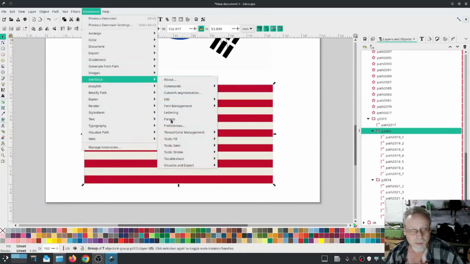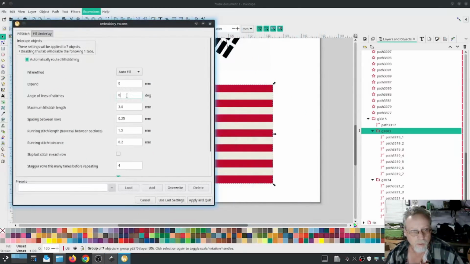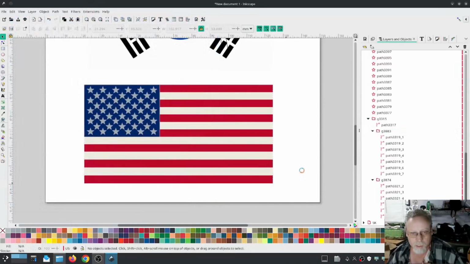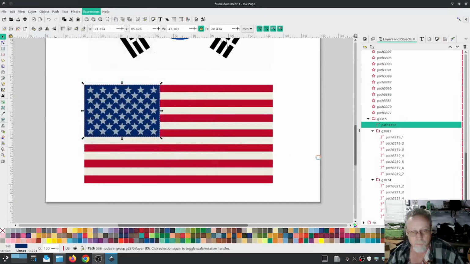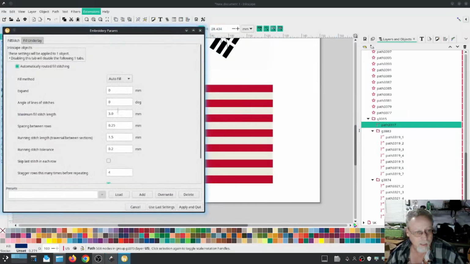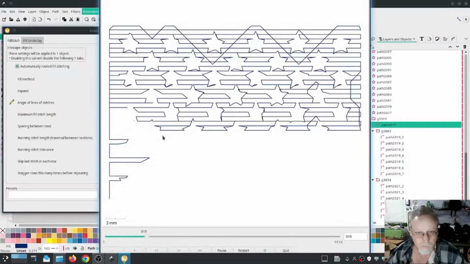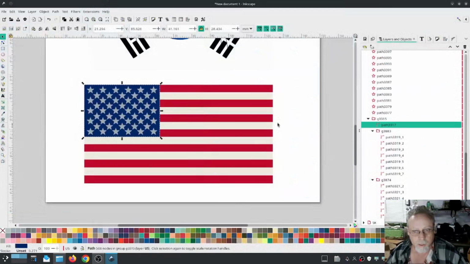Extensions, Inkstitch, params. And we're going to keep it simple, and we're going to do a minus 45. Hit apply and quit. On the blue, go into extensions, Inkstitch, params. And we're going to do it 90, I think. Straight up and down. That's a 90, right? Yep, it is correct. Hit apply and quit.